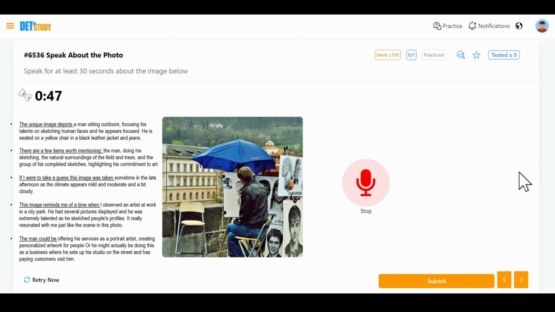The image reminds me of a time when I observed an artist work in a city park. He had several pictures displayed, and he was extremely talented as he sketched people's profiles. It really resonated with me, just like the scene in this photo.